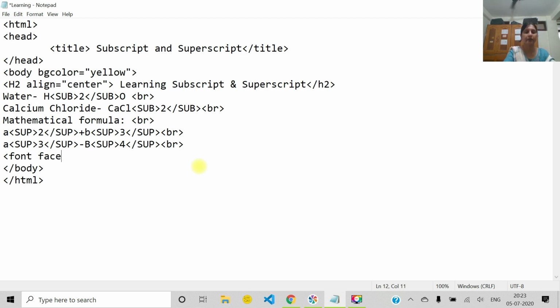So I am using face here. Face means which style you want to give. I am giving Arial here. Fine. Then size, and what number can you give in the size attribute? 1 to 7. So you can give any number within 1 to 7. I am giving 4 here. Fine. Then color, your wish, whichever color you want. Okay, I am giving blue here.